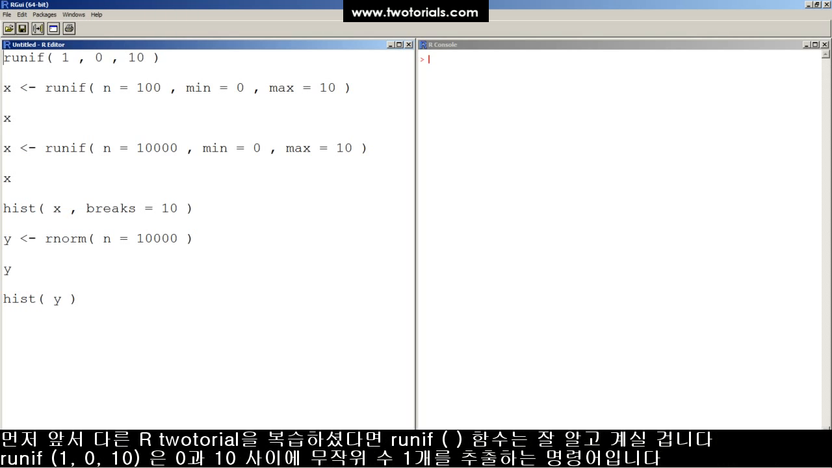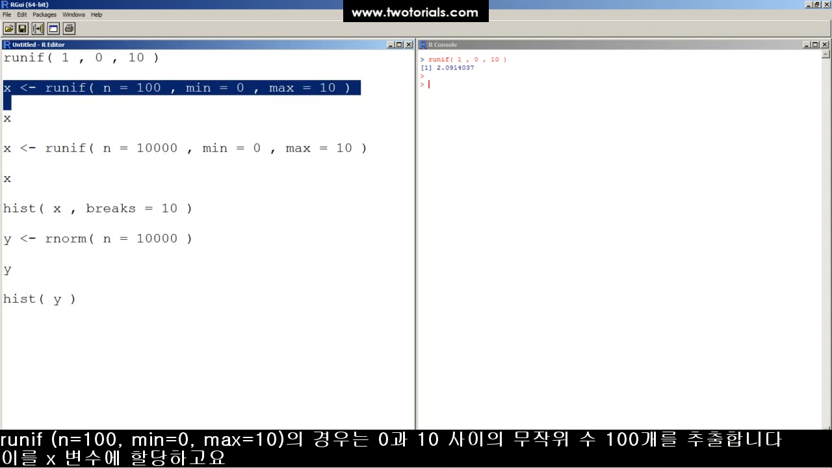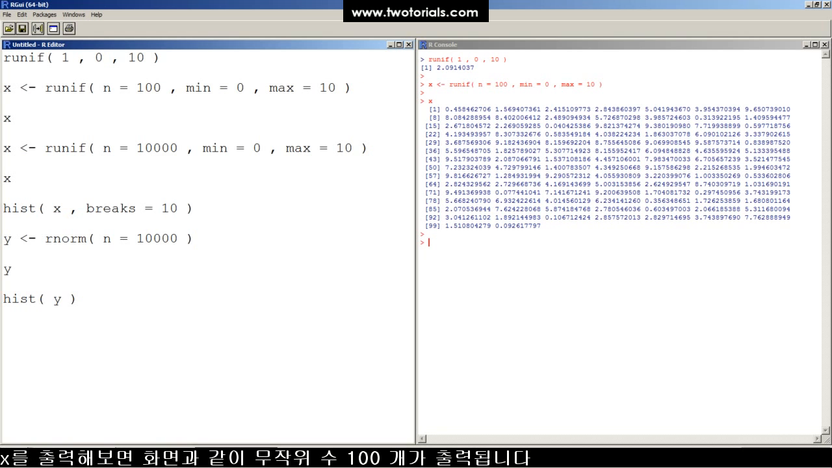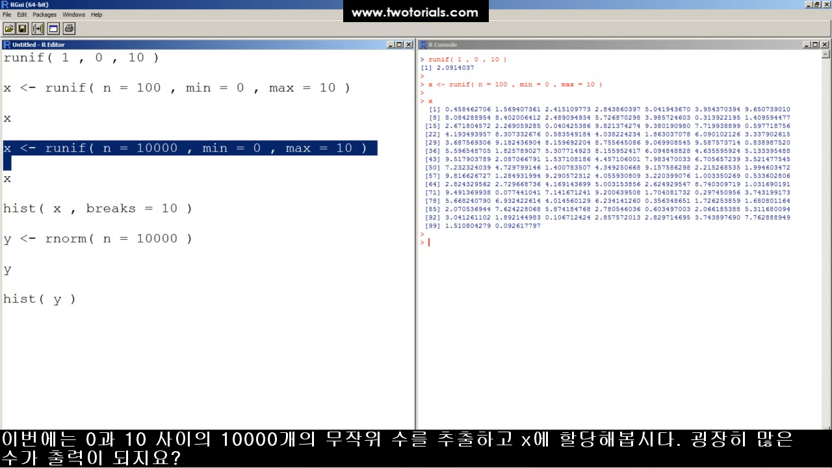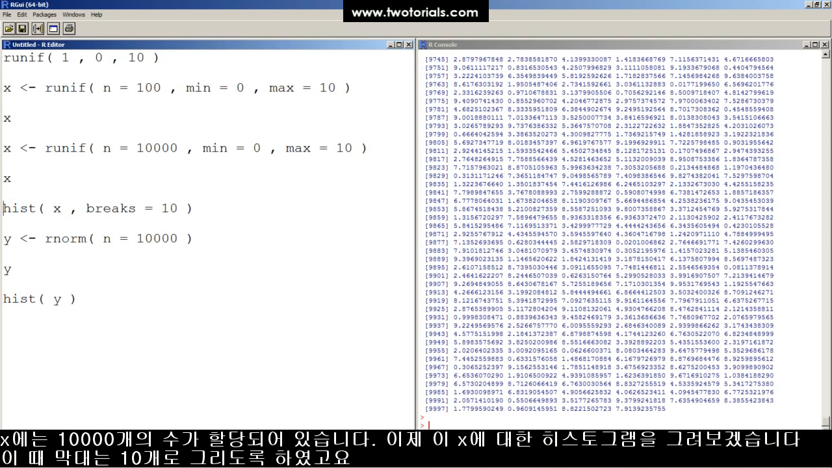You have a basic understanding of how to use the runif function. This generates one random number between 0 and 10. This generates 100 random numbers between 0 and 10 and saves them all into the numeric vector x. Here's what x looks like. Scary, scary, scary. Okay, now let's generate 10,000 random numbers between 0 and 10. x contains a lot of random numbers between 0 and 10. So now we've got 10,000 random numbers in this numeric vector x.